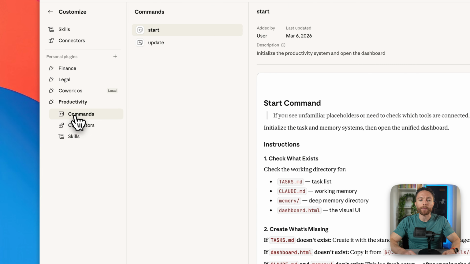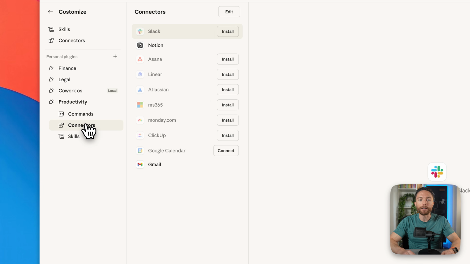So first we have something called commands. These just act as a way to initialize the productivity system. Then we have connectors. These are all the suggested connectors that you use with this plugin, but they're not necessary at all. So if in here you see any tools that you use, like maybe Notion or Asana, you can go ahead and install them to get the most out of using this plugin. But if you don't use something, like I don't use Microsoft 365, that's okay. You don't have to add it.